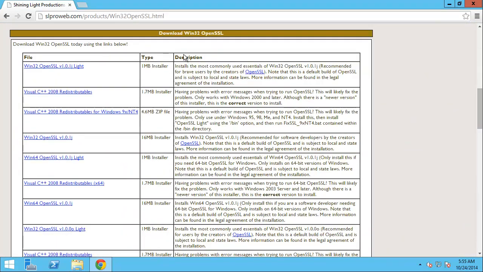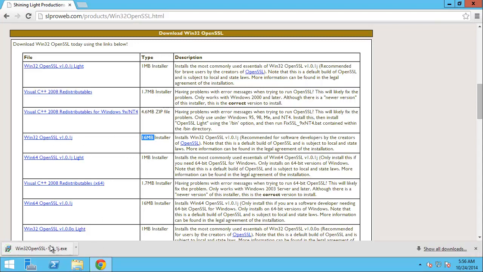You'll see that there are multiple distributions, though I typically go for the full version. There's like the light version, but I'm hardcore, right? So I go for the full version. So this is the first instance of the full version, Windows 32-bit OpenSSL version 1.blah. I typically know that it's the full version because it's a bigger archive or a bigger installer file. Just go ahead and download this executable. Awesome. And then let's launch it.